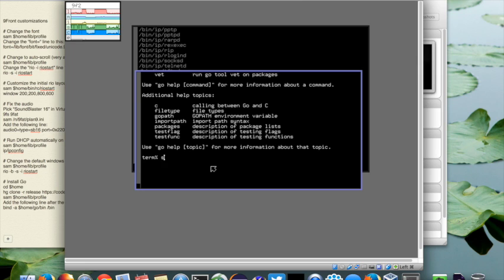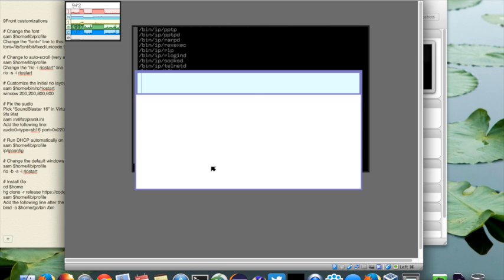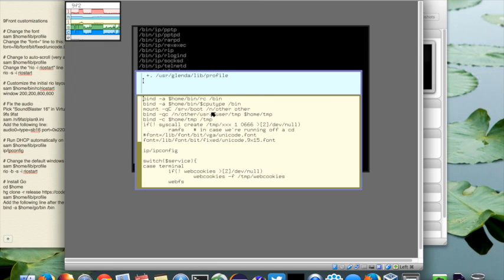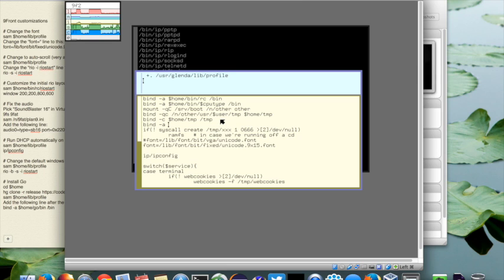Alright, so if I want to make this permanent, I'm going to need to modify my profile again with the sam editor. Just after the last bind here, I'm going to bind -a $home/go/bin to /bin. So that's going to make it permanent. When I reboot the system, Go will be in the /bin directory, which is what I want.